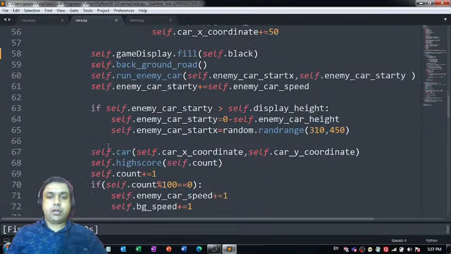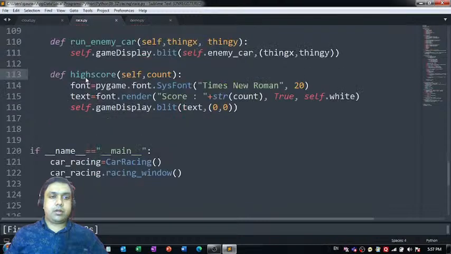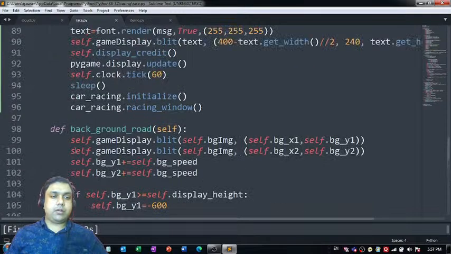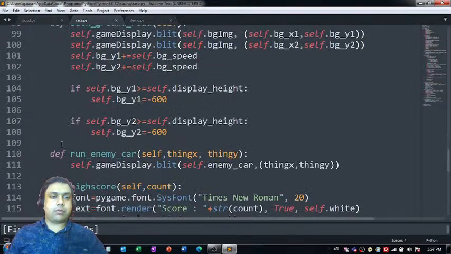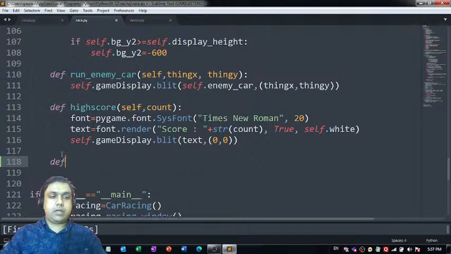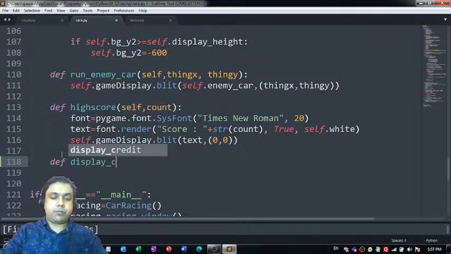Okay, let's now come down over here, and we have this high score function defined over here. So here, just below this, we are going to define this function display credit. So what I am doing, I am putting this def over here. So that's the keyword with the help of which we can define a function, right? We can put this display_credit. So make sure there's no spelling mistake.